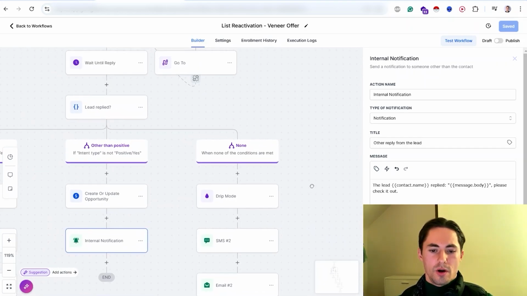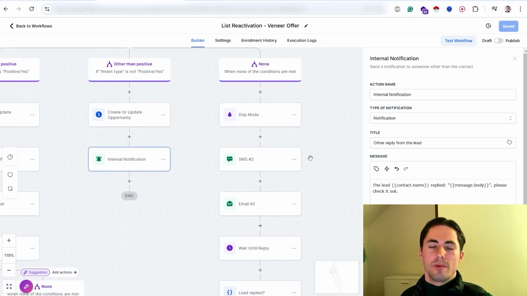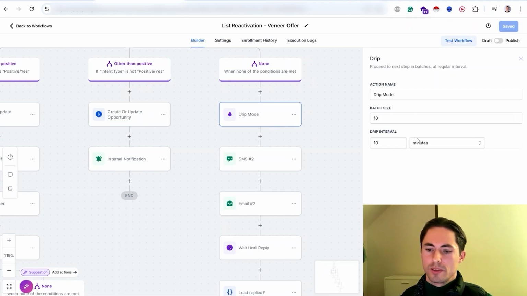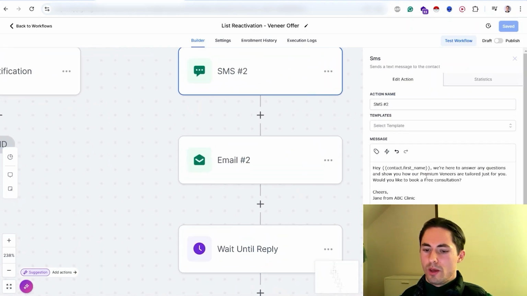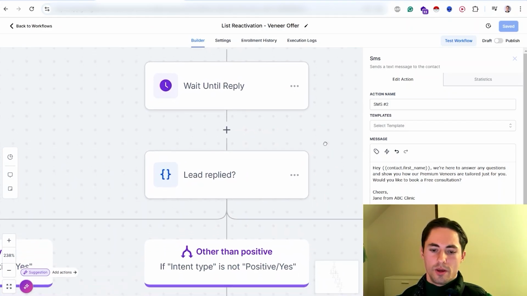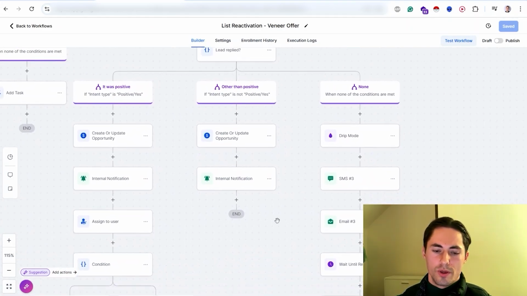And the third option is when none of those conditions are met, when we get no reply. Then we continue the same process again by sending 10 emails, 10 SMS messages. Here you can see that we have another text for that. So basically, hey, first name, we are here to answer any questions. Would you be interested in discussing this more? We wait until the lead replies. He gets into the same process that I just showed you in the first place.